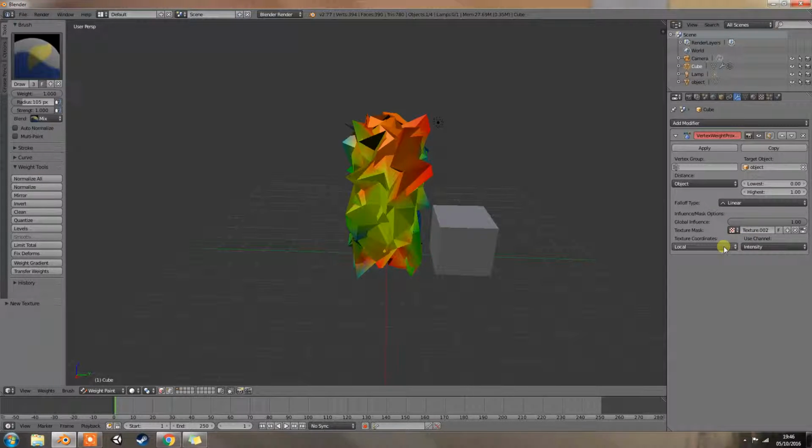Texture coordinates. Once again, we have local, global, and UV, but this time we also have object. So texture coordinates, how the texture is mapped to the mesh. Local, use local vertex coordinates. Global, use vertex coordinates in global space. Object, use vertex coordinates in another object space.